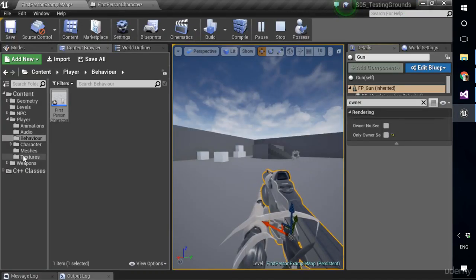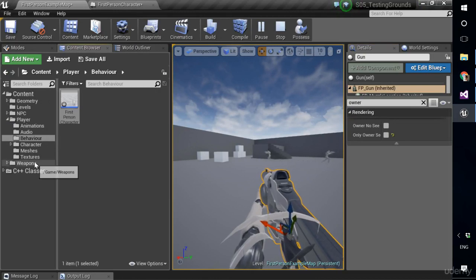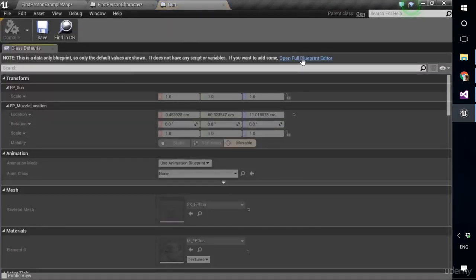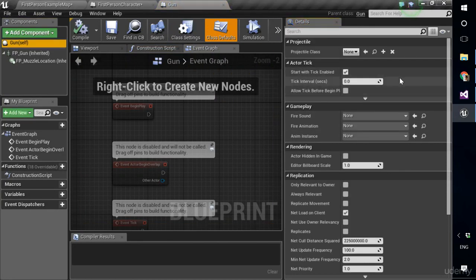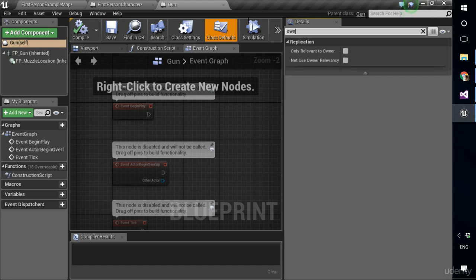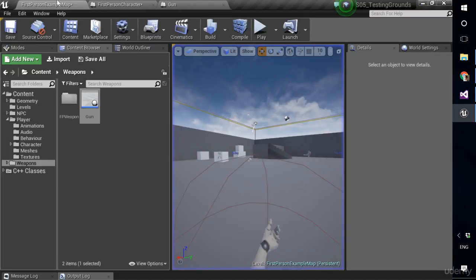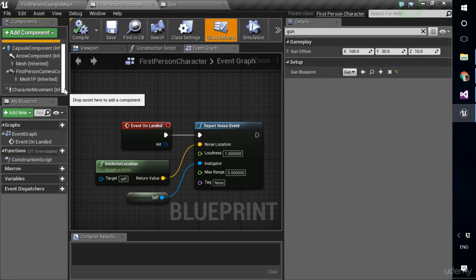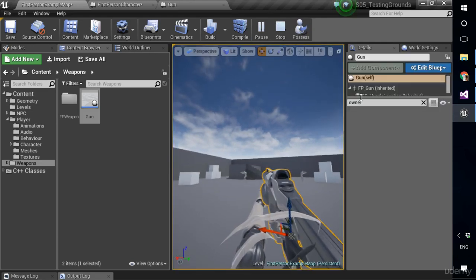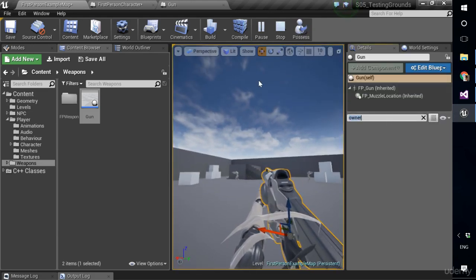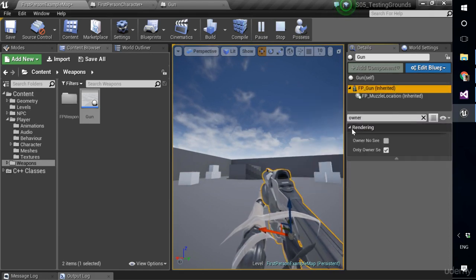It may well be that the blueprint has cached it, so if we go to our weapon, gun, open that up, open full blueprint editor, go to our components tab and select the gun, and let's just stop playing there and have a look at the owner only. No, that's not set. So this is starting to look a little bit dodgy. Let's hit play. Funnily enough, it does seem to be that the owner is not being set.